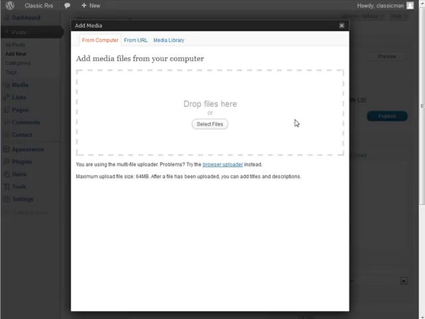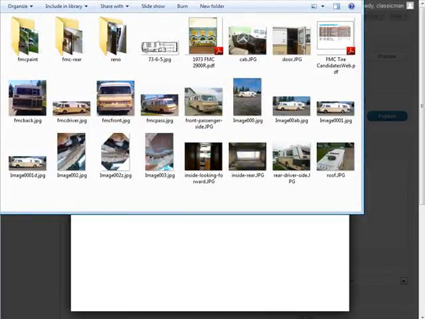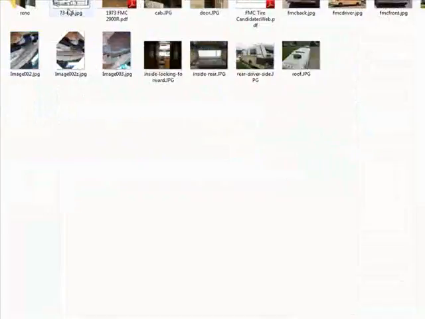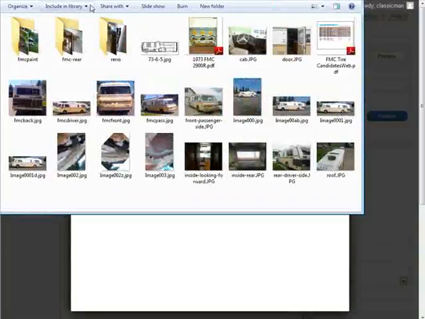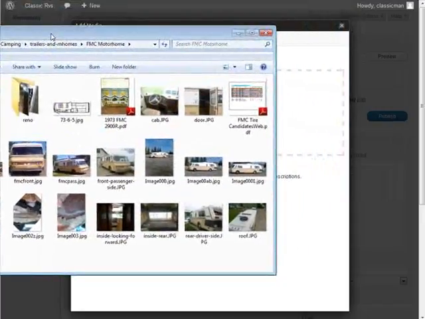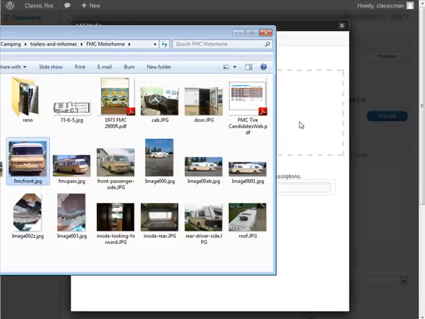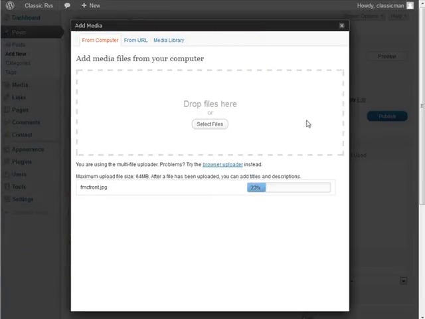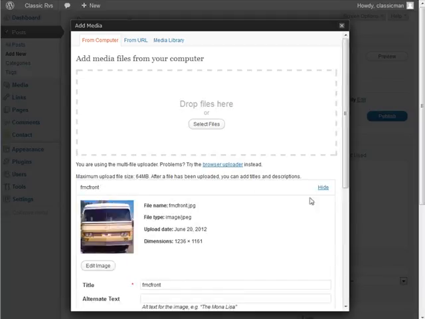That's a picture. Okay, so here are some pictures that I have taken of this project. So let's drag one in. Let's move this over a bit. I'm going to drag this one in here. Okay, and you'll see that it is crunching it here, and there it is.